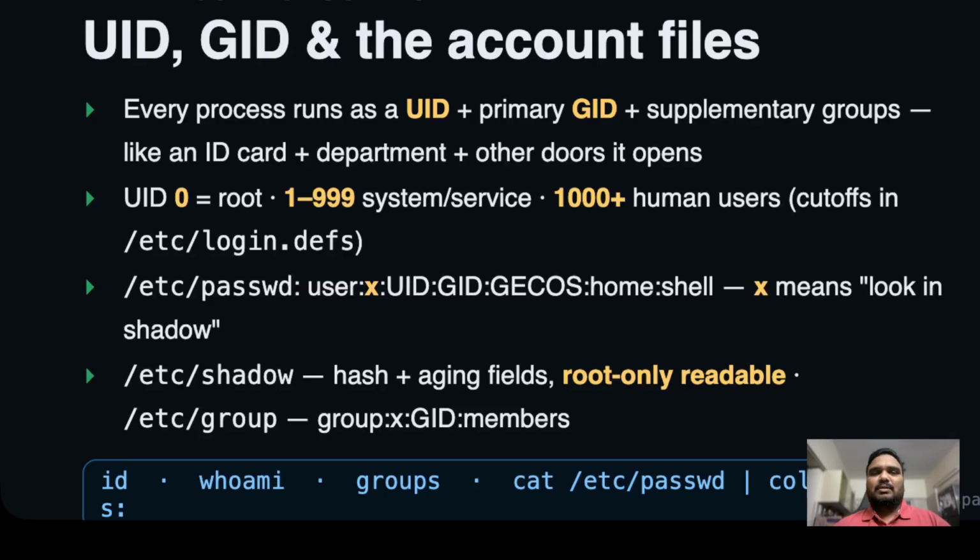So here's the thing that we are going to learn for the rest of the day. Every process on a machine runs as a user ID, a UID, plus one primary group ID, a GID, plus optionally a handful of supplementary groups. Think of your UID like your ID card, unique to you. Nobody else has it. Your primary GID is the department stamped on that card, and your supplementary groups are the other buildings your card happens to have access to. You belong to more than one, but you've only got one home department.